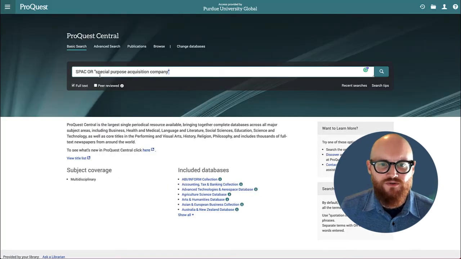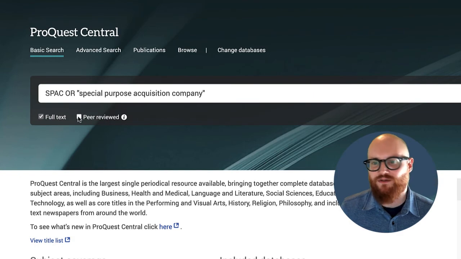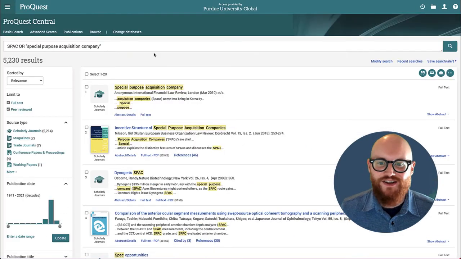The option to limit to peer review is also similar in ProQuest databases. It's next to the search box, you just click peer reviewed, and then it will limit to peer reviewed only there as well. And that's it. That's all you got to do to find peer-reviewed research articles.